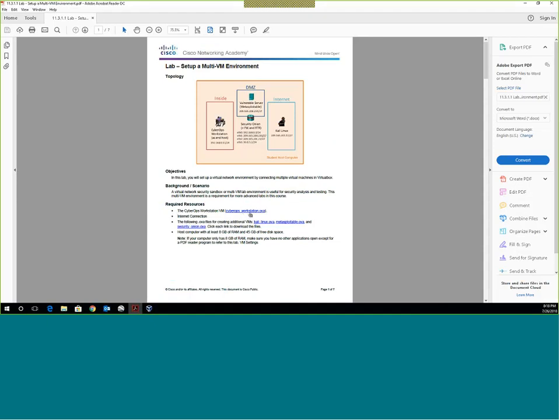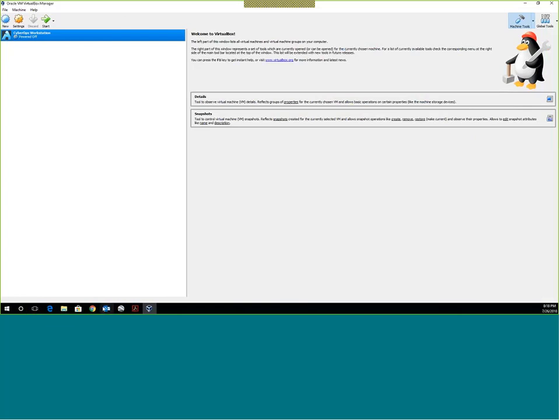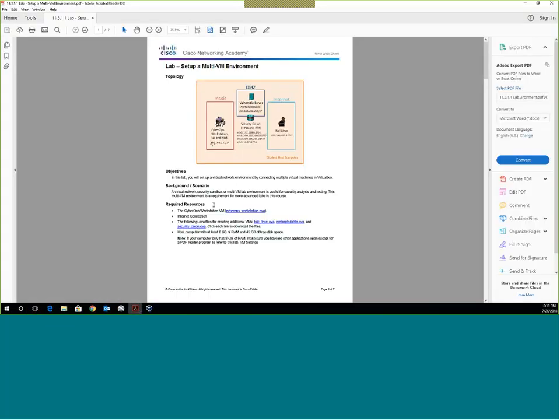Okay. So workstation. Now, of course, you should already have this one downloaded, the Cyberops workstation. It's already installed. It's already in VirtualBox. Okay, so here's my VirtualBox. So it's sitting here. Okay. Now, you need to download the Kali Linux, the Metasploitable, and the Security Onion. I would go ahead and download all of these.